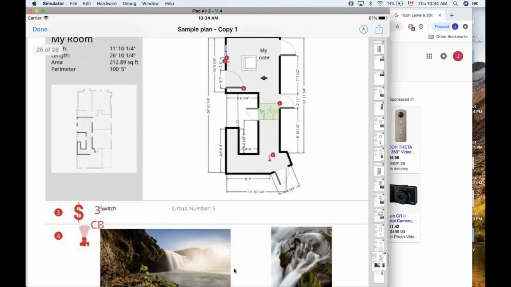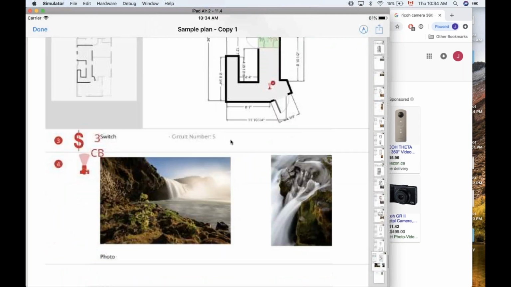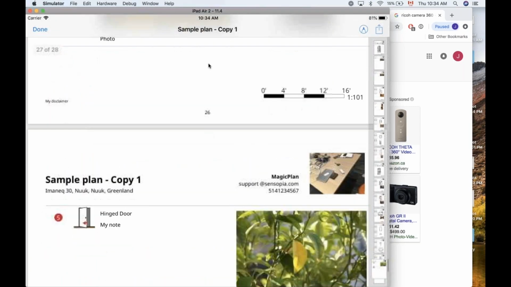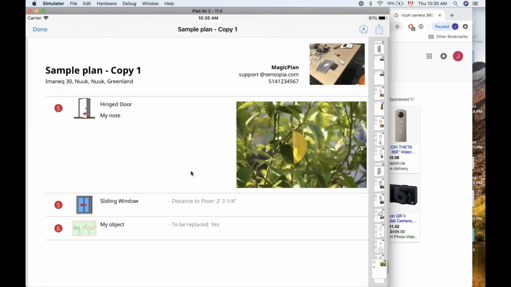Okay, that's the room we made together. You find all your objects, all your photos. You see the photo we have added to the door with the notes, the object we created with the attributes we created. Everything is included in the floor plan in context.